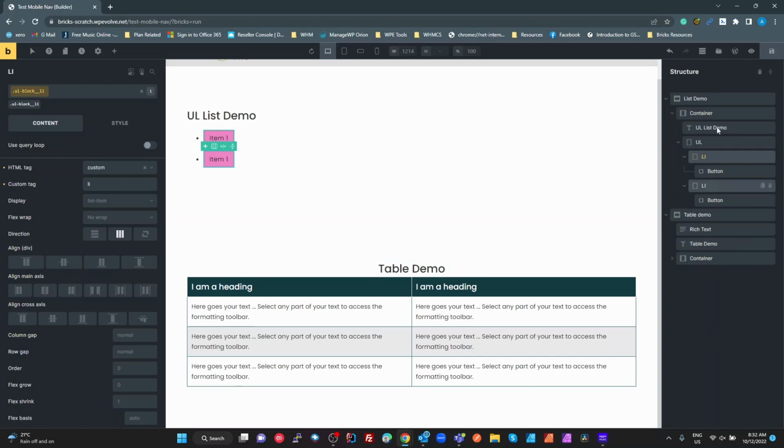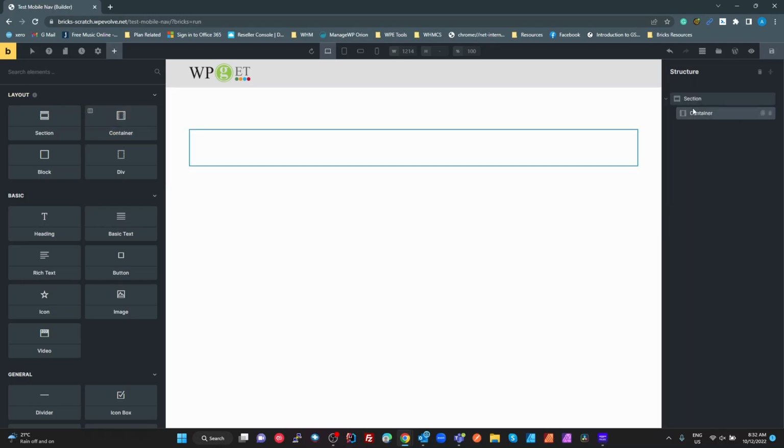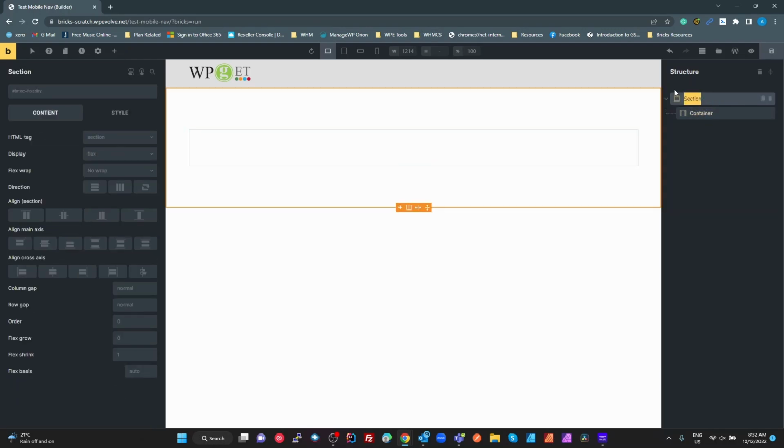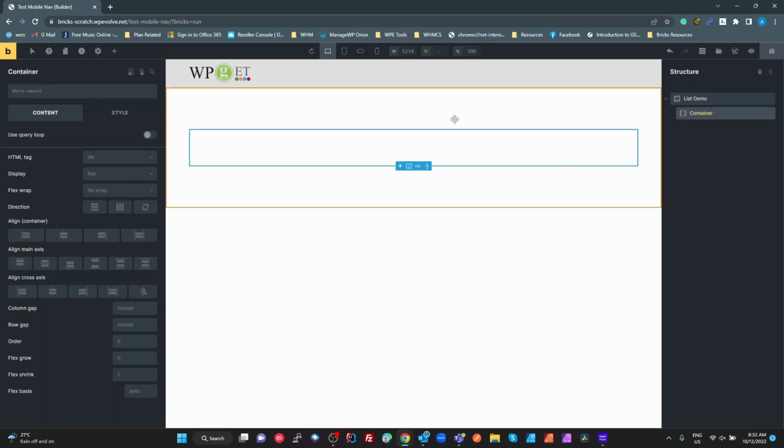I'm going to delete all of this content, and I'm going to start from scratch here. Now, I've already created some classes, but that's okay. So the first thing we'll do is just add an element to the page. I'm just getting in a section on the page, and we'll just call this my list demo. Okay, I've just got a standard section with a container. So I'm just going to do the list element first.